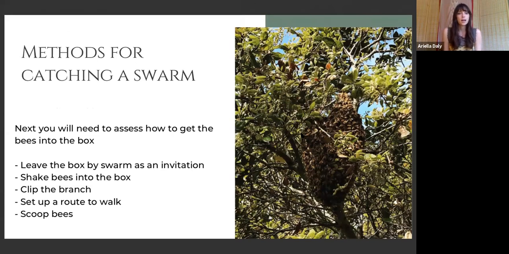Next, you'll need to assess how to get the bees into the box or the hive. From now on, when I say box, I mean both box and/or empty beehive. Here are some of the methods. You can leave the box by the swarm, close to it, on the ground near it, on a ladder, or on a chair near it, as an invitation to see if the bees go into it themselves.